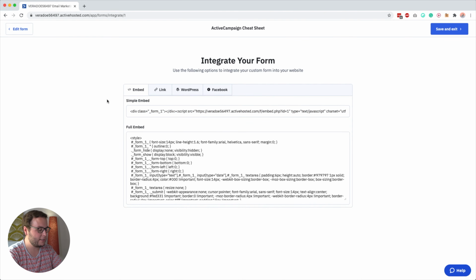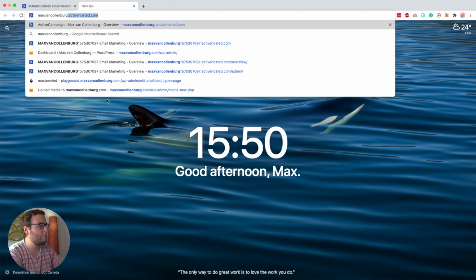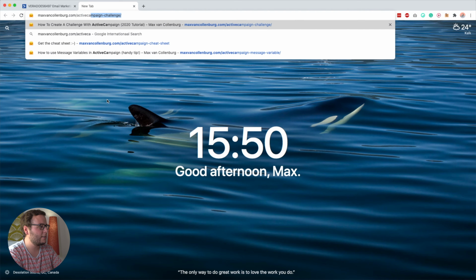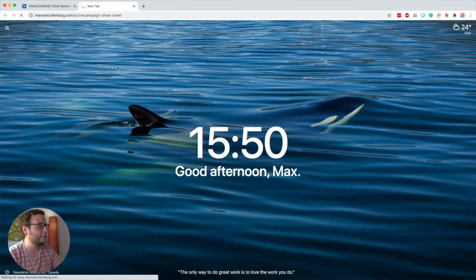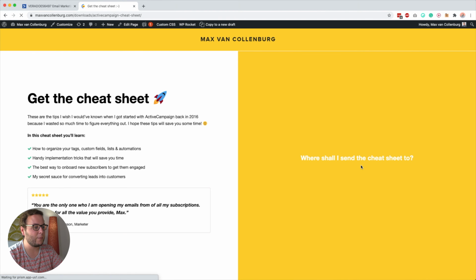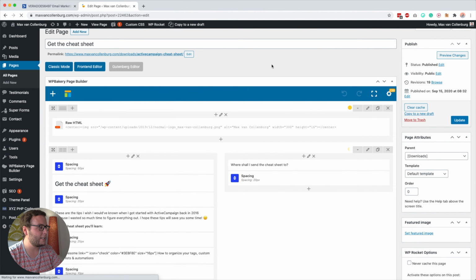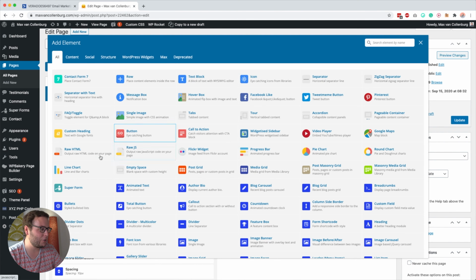So I'm going to copy this, and then I'm going to a page on my website. So that is this one. So this is the page, and I want to embed it over here. So where should I send it to? This is where I want to have that field. So I'm going to edit the page, and then yeah, so I'm using the WP Bakery page builder. It's a bit older, but I just really like using it. So if you're doing it in a different way, yeah, you probably need to do it somehow different, but I just want to show you how I'm doing it.